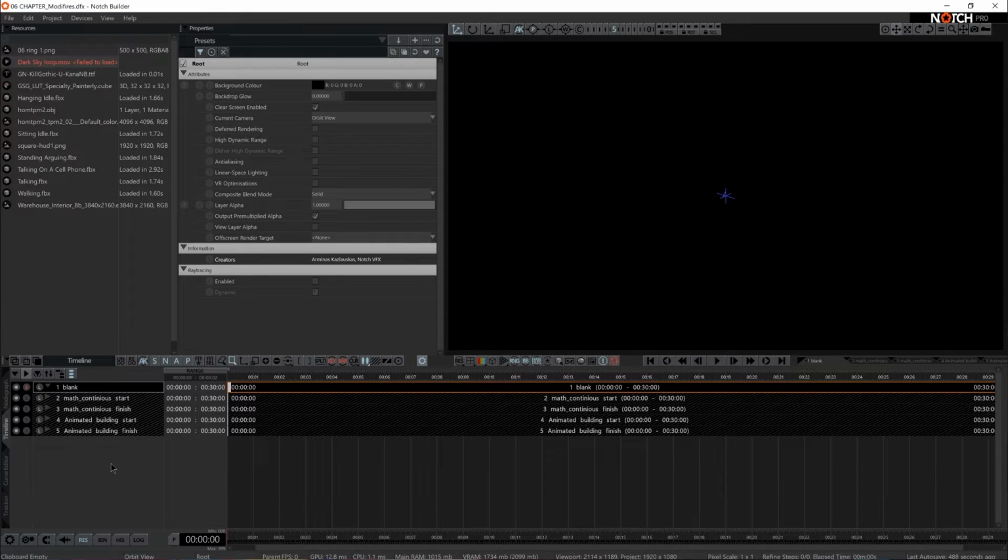This chapter is another workshop, so as always, I encourage you to follow along and feel free to pause and rewind. Hello and welcome to Chapter 6, Modifiers. In this chapter we will talk about alternative ways of animating elements in Notch instead of using keyframes.